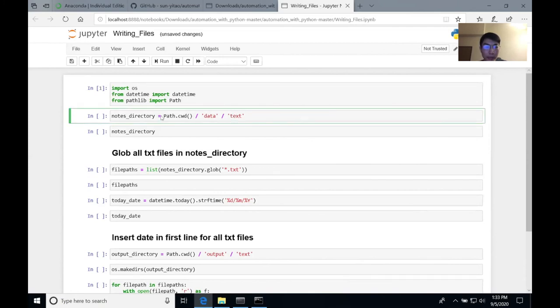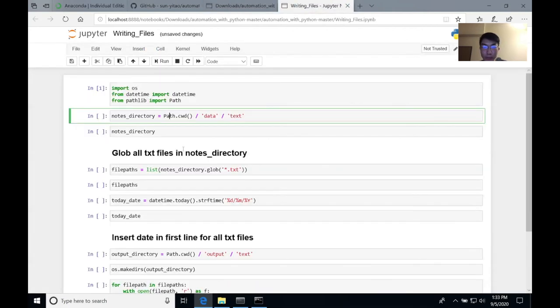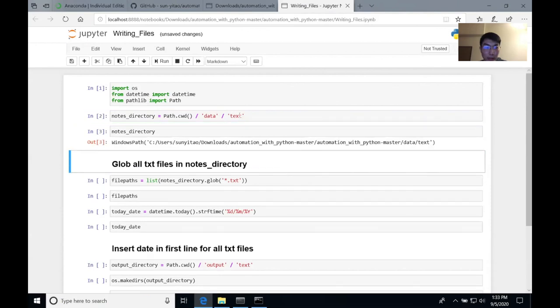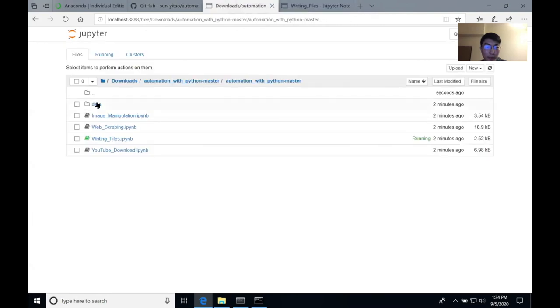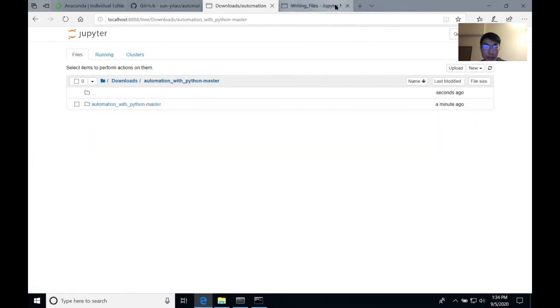So here you can see that our current working directory is actually this folder here that we opened the writing files for. So this folder, automation with Python. Yeah, so this is the working directory. And if you check, this is downloads, and the notes directory will be here. If you guys haven't checked out what the data is, it's basically a bunch of TXTs here. Yeah, this is the notes directory.